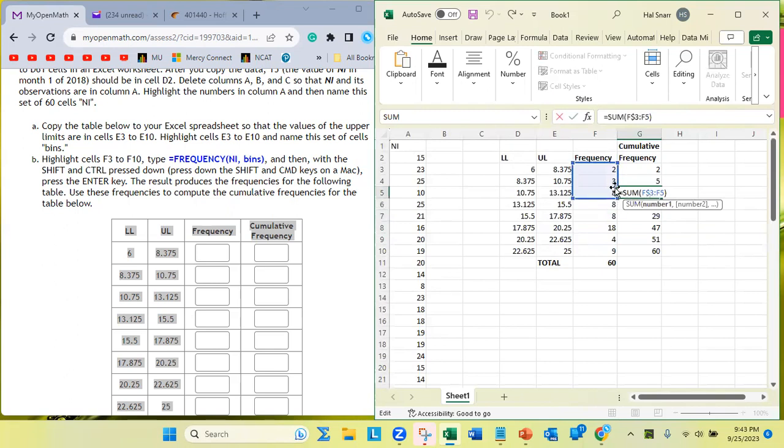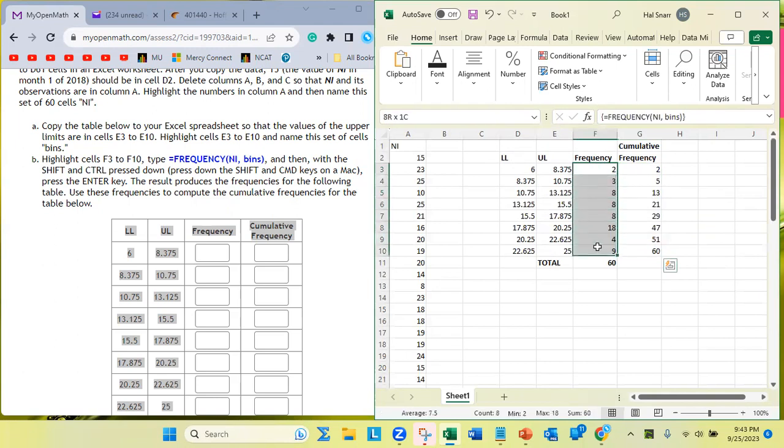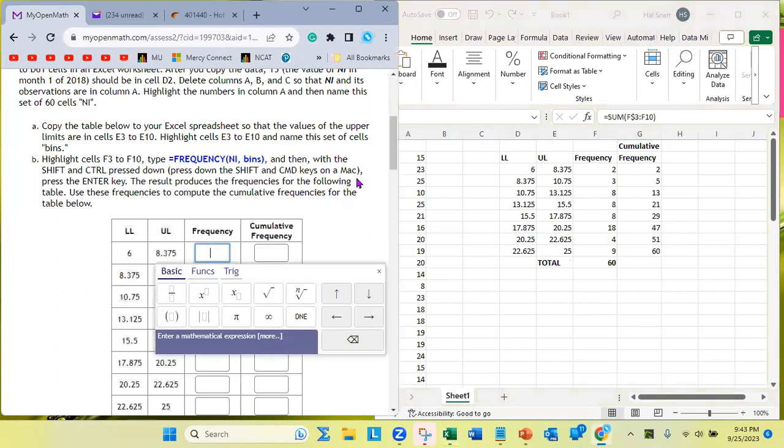13 is the sum of 8, 3, and 2. 5 is the sum of 2 and 3, right? So that's our cumulative frequency. Now, if these were percent frequencies, they would add up to 1.00. And this right here would be 1.00 if these were percent frequencies. If these were percent frequencies, this and this would be 100, right? If this be the frequency. Okay. All right, so now we can type these numbers in.